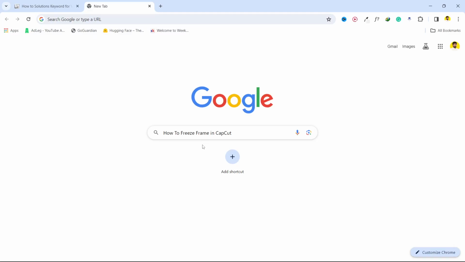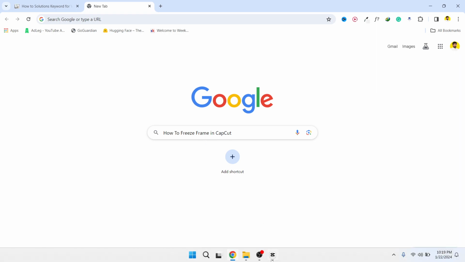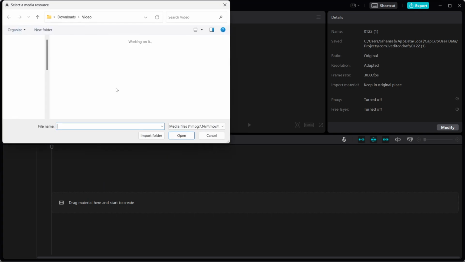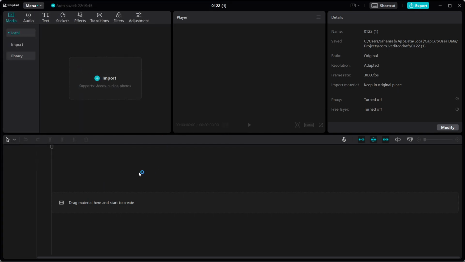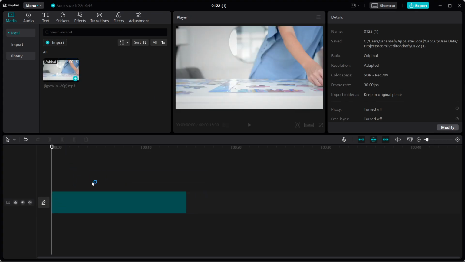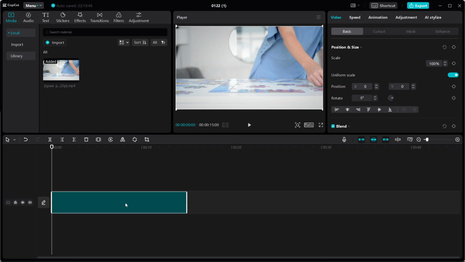In today's video, I'm going to show you how you can freeze frame in CapCut. So the first step you simply need to do is to open CapCut, click on import, and here you need to import a video clip. So here you can see that, and here you need to drag. So once you add, you simply need to select that clip.